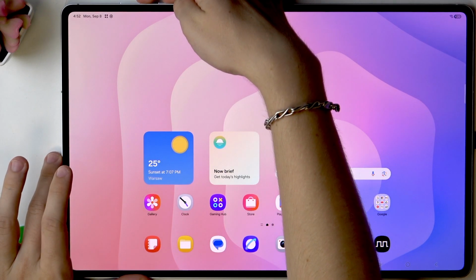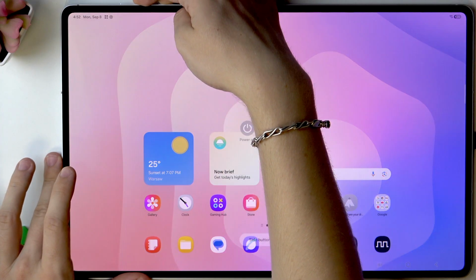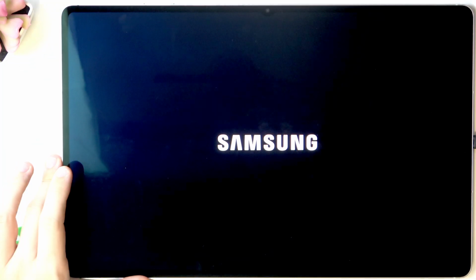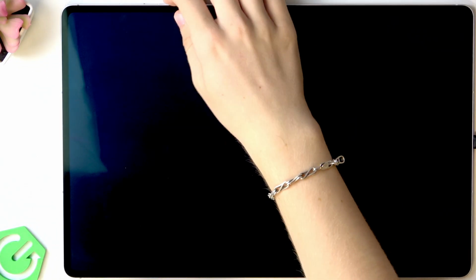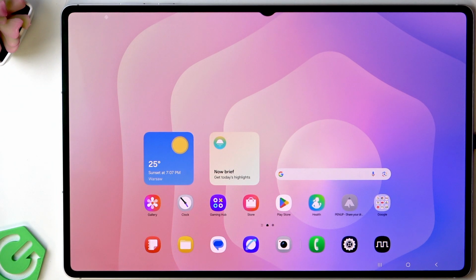So now we'll need to try restarting the tablet by pressing and holding on power and volume down, then tapping on restart and tapping on it again. And now let's wait a moment until the tablet restarts. Okay, now once it is restarted, let's unlock it.